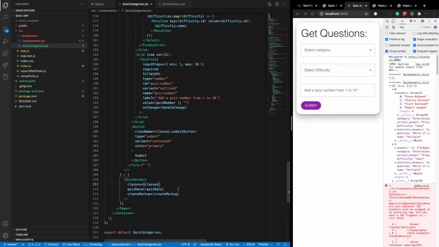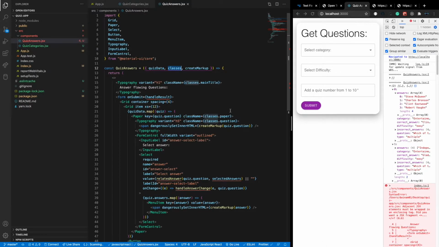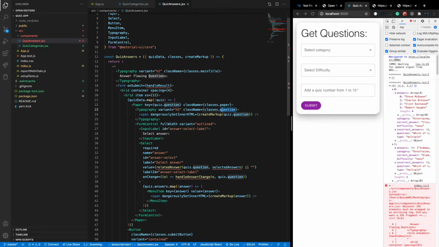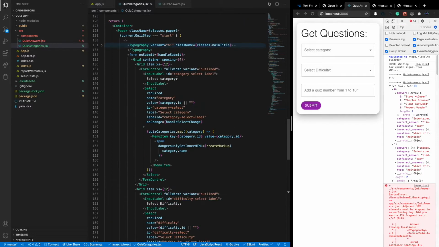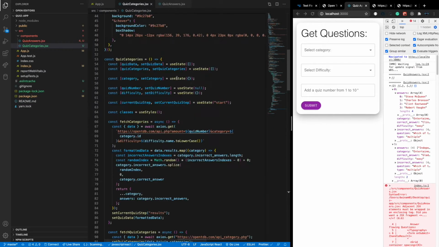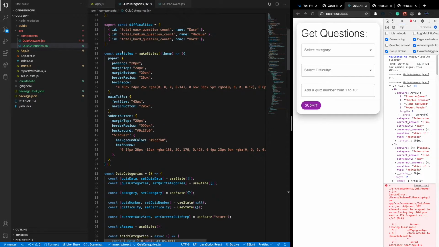Let's just maintain this one. And inside this new quiz component, we're using classes to access the paper, and also to access main title, and to access this question. We don't have a question class. We need to add that one. If you go back up again to the useStyles function here, we need to add a question styling, and to do that, let me bring it. And it's just simple CSS styling.